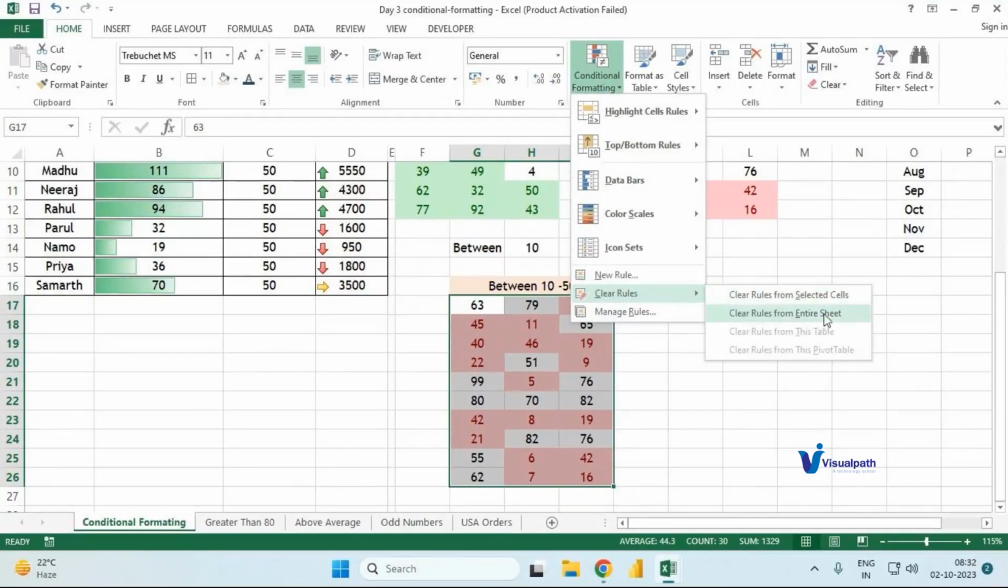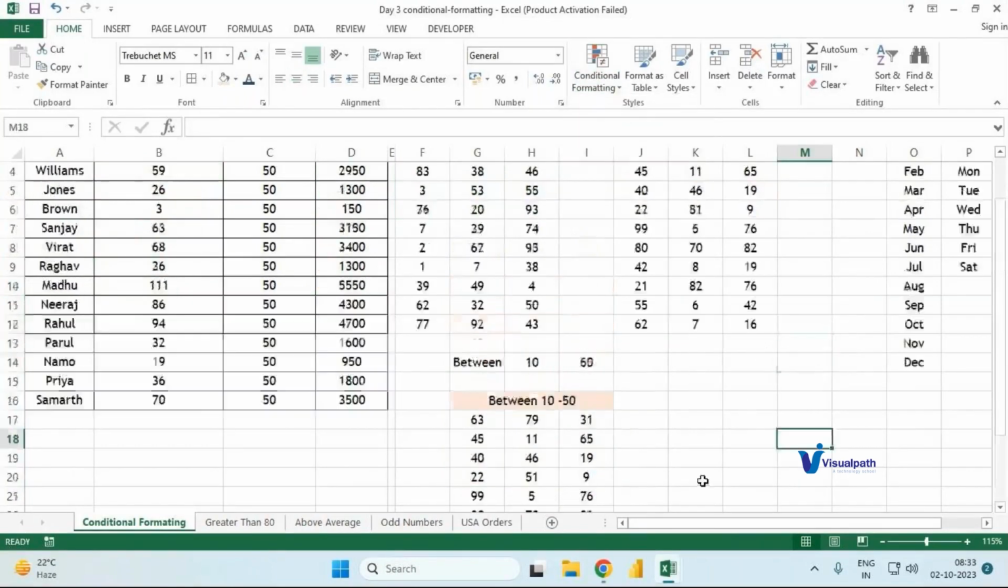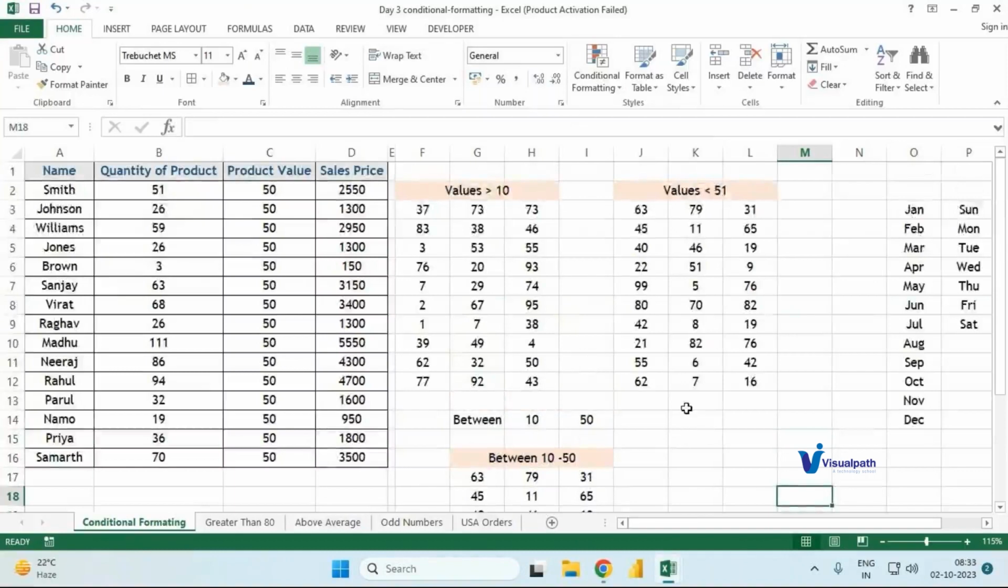What if I click on the entire sheet? All the conditional formatting will get removed. Let me click it once. I'll press Ctrl Z then. Clear rules from entire sheet. Now all the rules and all the conditions which we had given are removed. I am pressing Ctrl Z, or I have two icons available here. I can just click here. Whenever you have these two icons, you can press them for going back.